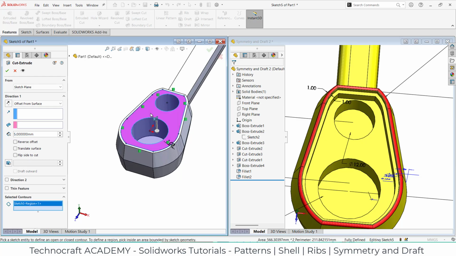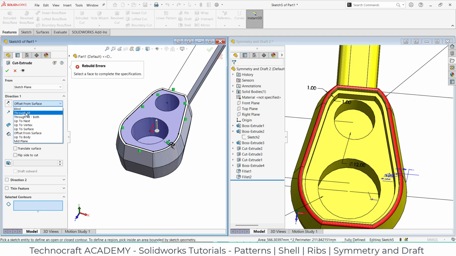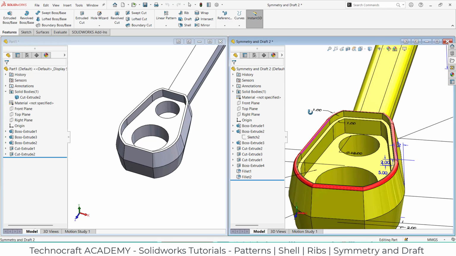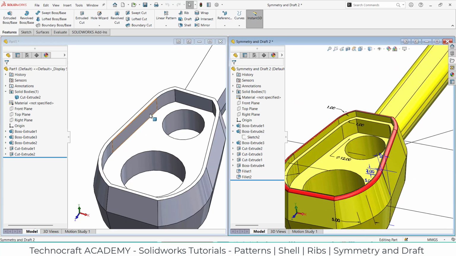Selected contour is this hole. So if I just click on it, okay, I don't need to select the contour. So if I directly click on green check, okay, I need to select the blind here, 5. I think it is not 5 here. Let me just click on green check. Yeah, it should be fine.